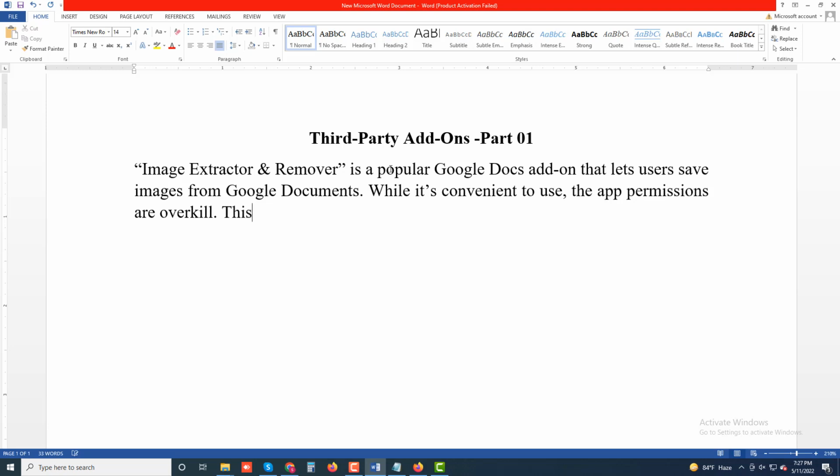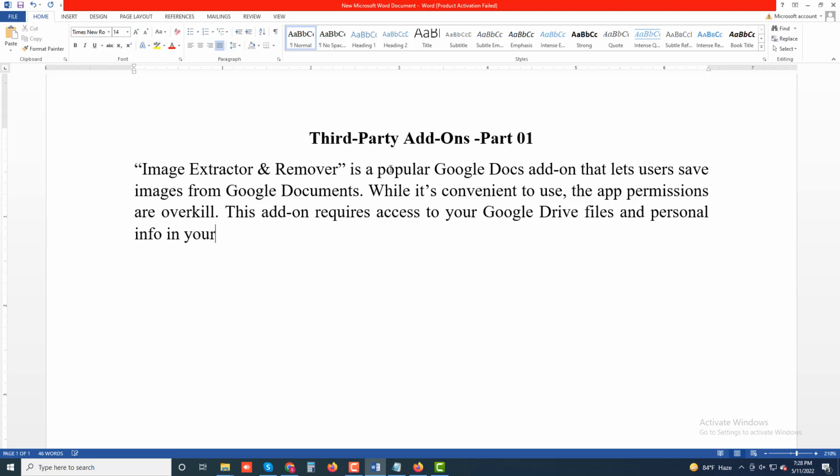This add-on requires access to your Google Drive files and personal info in your Google account.